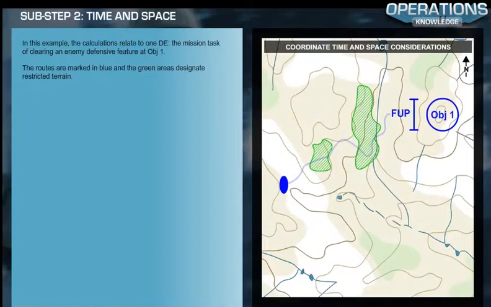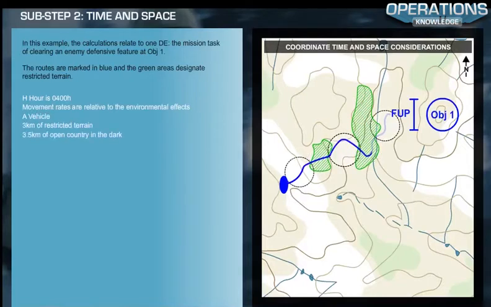During planning, it was identified that the best time for HR is 0400 hours. Working back from this time, we can calculate when to leave the assembly area by considering movement rates relative to the environmental effects. Movement for assault forces is by A vehicles through 3 kilometers of restricted terrain and 3.5 kilometers of open country at night.